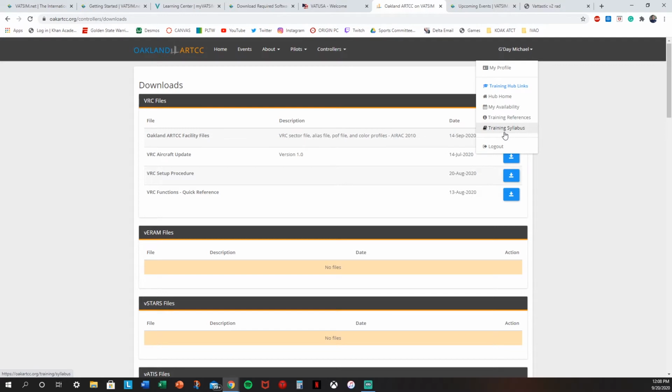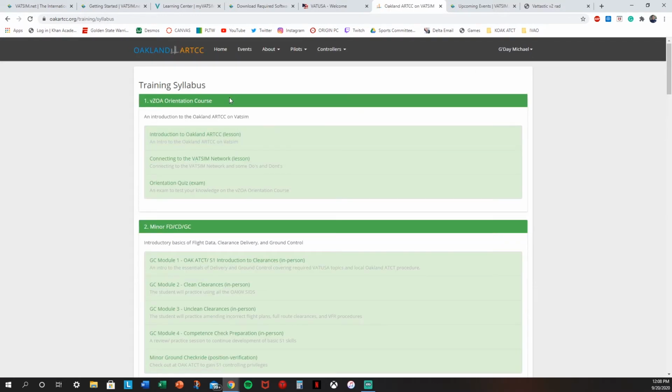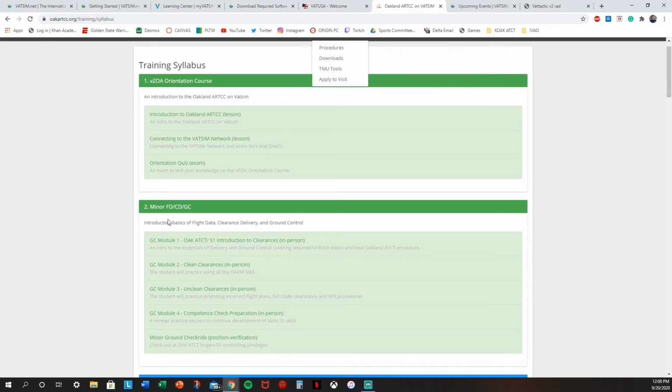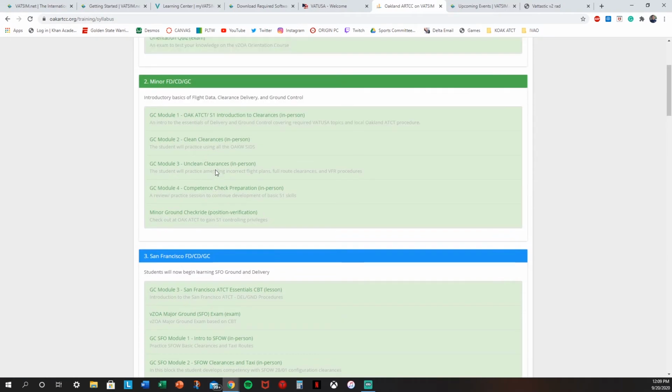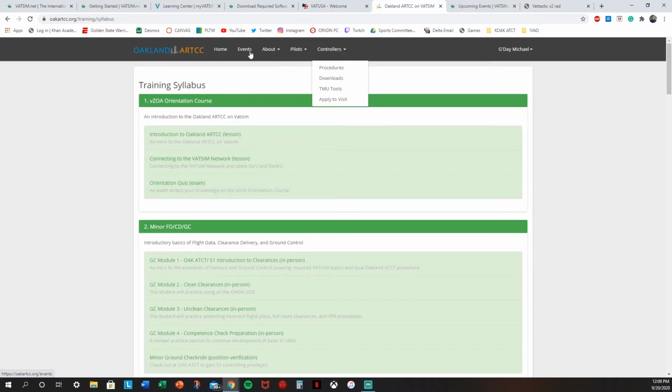So when you first start out, make sure VRC is set up. Make sure you have all that fun stuff, everything you need to do prior, all these downloads, all these procedures. Just prepare mentally and your computer prior to everything when you start training. When you start training, you're going to work through the modules here, each one going through introduction to clearances, clean clearances, amending routes, dealing with traffic, all that good stuff. And you'll progress through the modules.